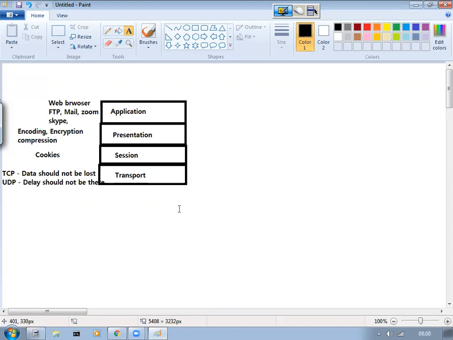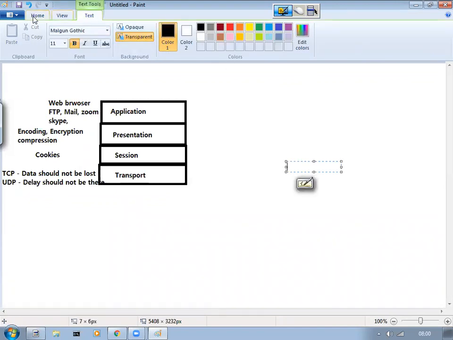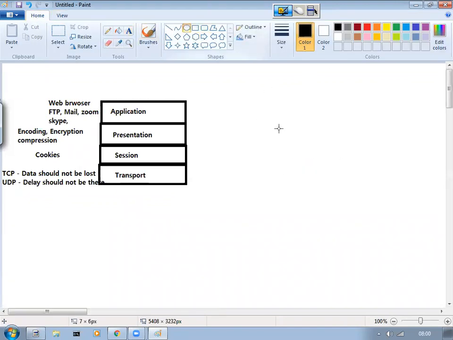UDP, what will it do? It will just take the data from this particular client, and to the server it will just be sending. Whereas this is UDP, it is least bothered whether the receiver is receiving or not. Okay, I'll be talking.